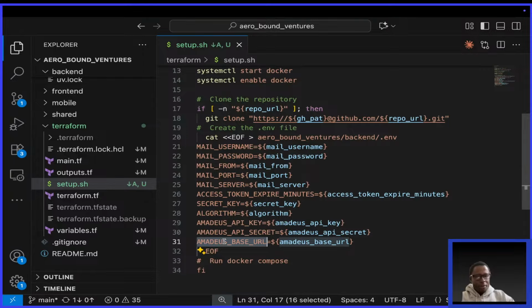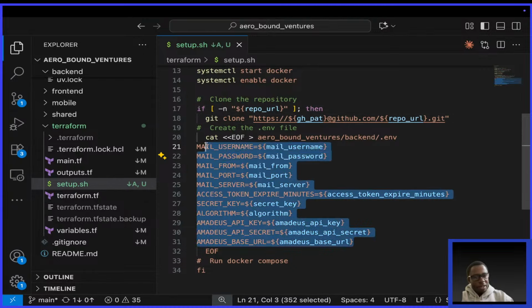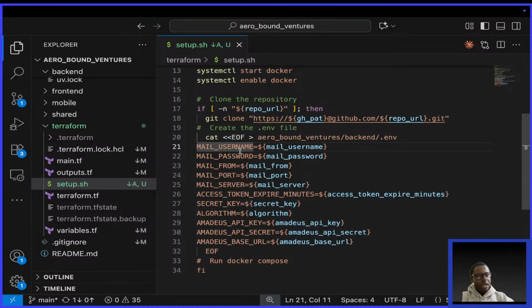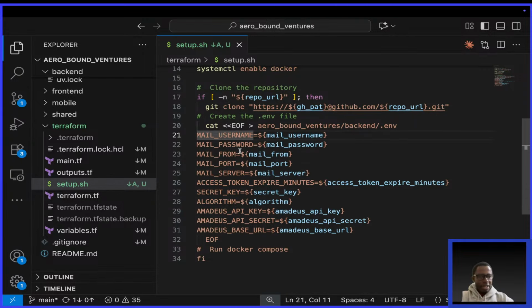Now, all these values are going to be injected. These variables you're seeing, repo URL, ghpath, mail username, mail password, all these are going to be injected by our Terraform config, like you're going to see very soon. So this is how you create our file. But we're not actually done.